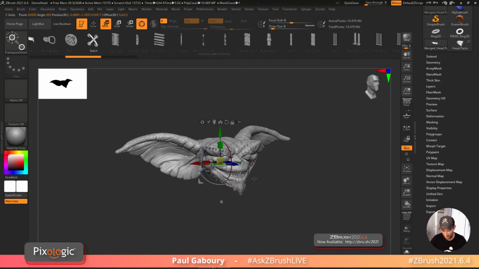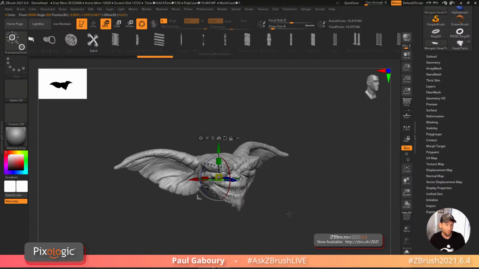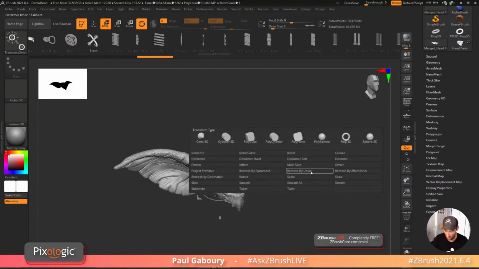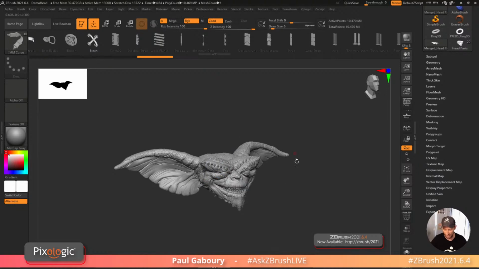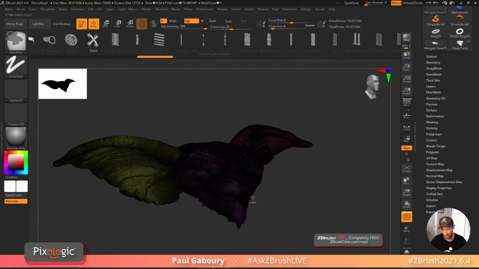I'm going to open up my gizmo here. So I'm just hitting the W key, and I'm going to hit gear, and now I'm just going to hit remesh by union. And I'm going to sit back, and what's going to happen here is ZBrush's live boolean code is run, and now everything is welding together, which is what I want to have happening here, right?